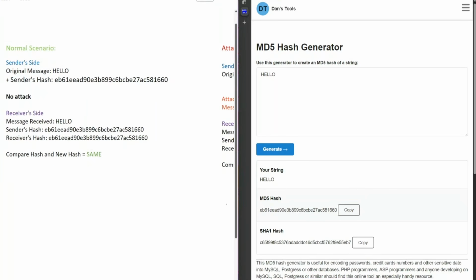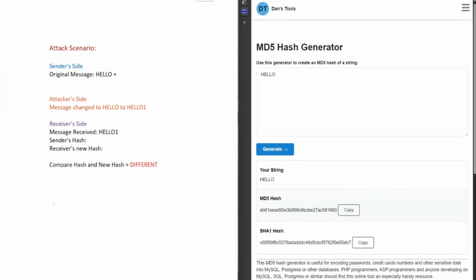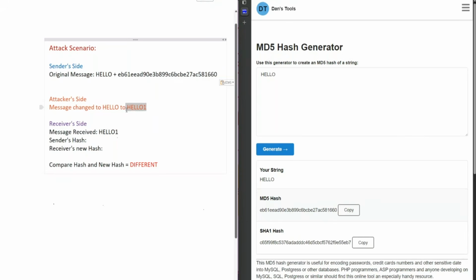Now guys, in the attacker scenario, once again sender is sending this hello message along with the hash. Now receiver gets this message, but an attack happened. Someone attacked here and tampered the message from hello to hello one. So receiver got this message hello one along with the hash of this message from the sender side.